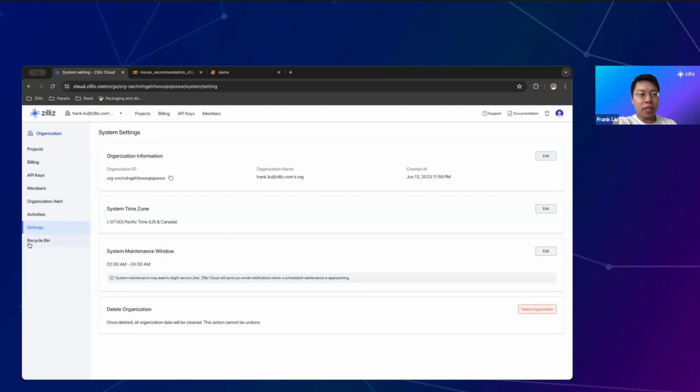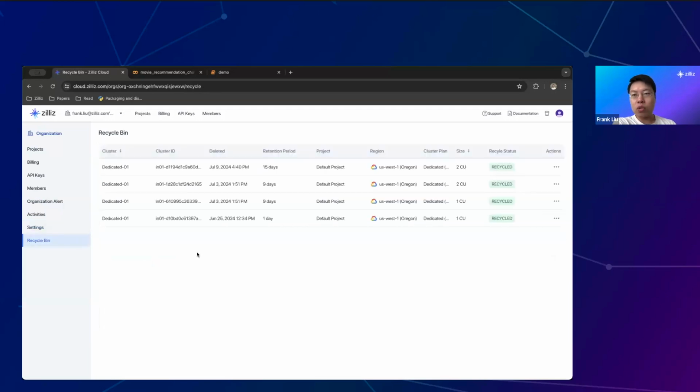Last but not least is our recycle bin. Here you can see a lot of the previous vector databases that have been spun up and then deleted or put into the recycle bin later on. So these are some of the interesting organization level features in Zilliz Cloud. I just wanted to run through them very, very quickly.